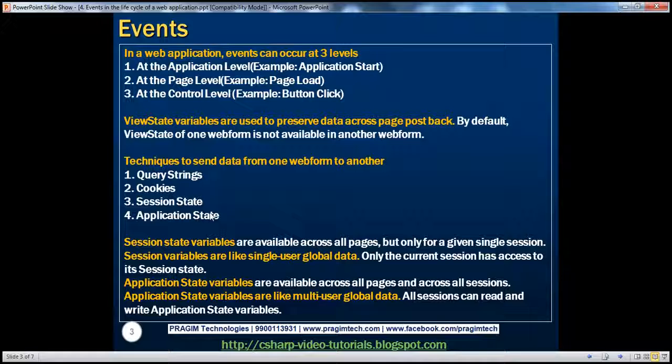Now, session state variables are available across all pages, but only for a given single session. You can think of session state variables as single user global data. For a given user across all the web pages, you can access session state variables. Only the current session has access to its session state.